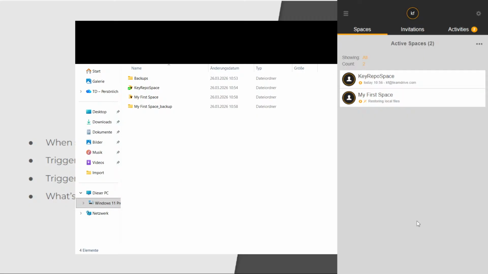And we see that the underscore backup folder is created, and then a new space folder is created. And the files are either downloaded directly from the server or they're copied from the underscore backup folder. So again, if there are any unsynced files, they're stored in the underscore backup folder. And you maintain access to those files because they're not touched.